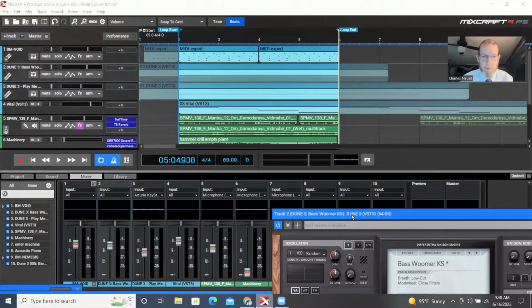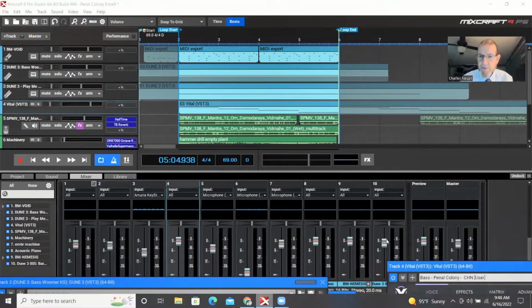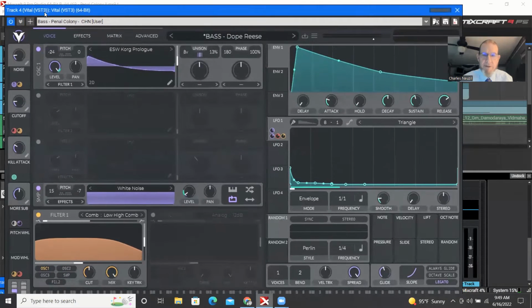And then one of my favorite go-to synthesizers is Vital. This Vital is really cool. This is a sound I did create here for this particular track, based on In the Penal Colony. I call it Pendulate for a number of reasons I'll get into another time.